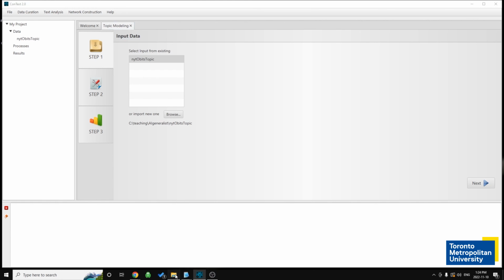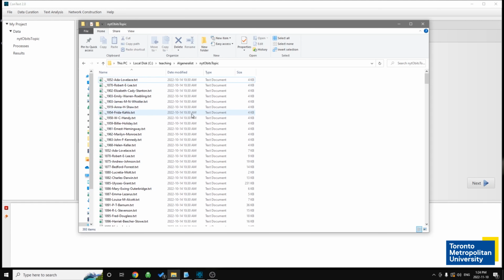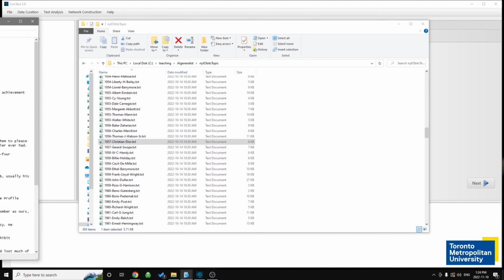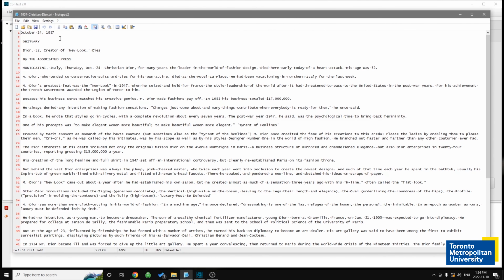So if we open up that directory, you can see there are, I can't recall the number, several hundred different obituaries of different prominent individuals from the New York Times. And every single one of these is a text file. So for example, if we click on the one for Christian Dior and take a quick look at it, you can see that it's essentially the text from the obituary. So we have a title, we have a date, and then we have the obituary itself.